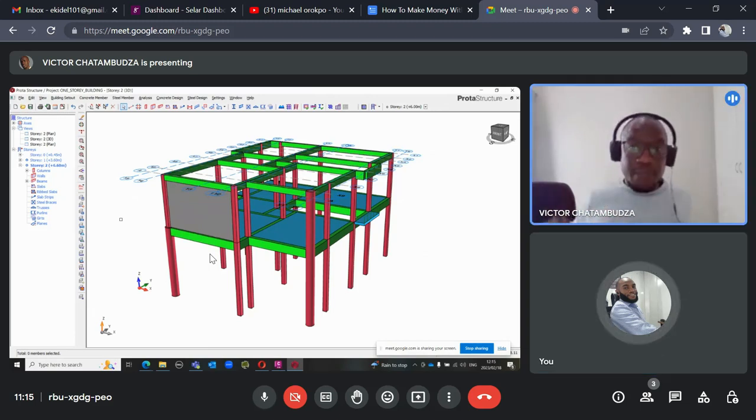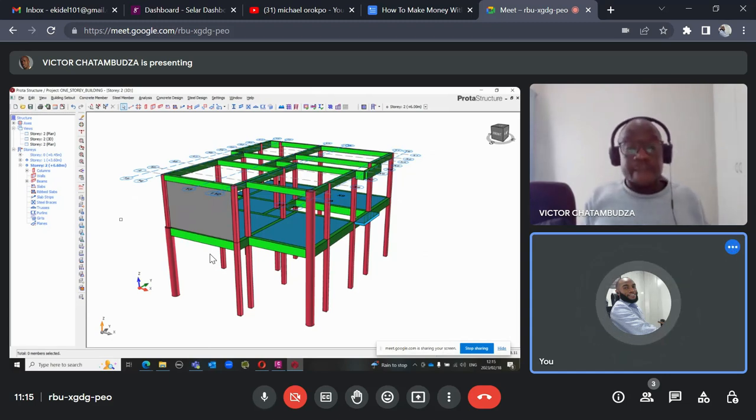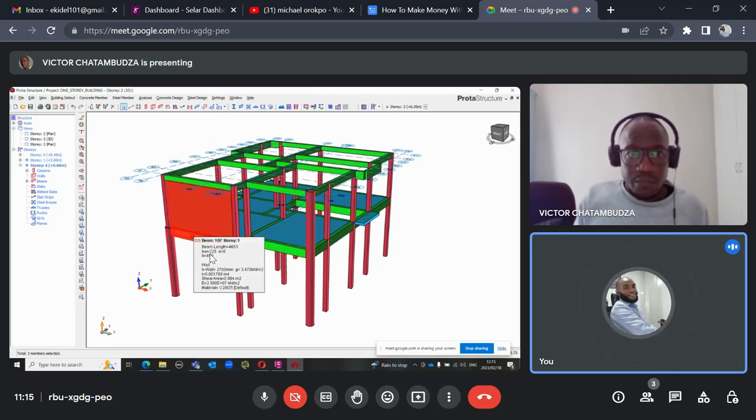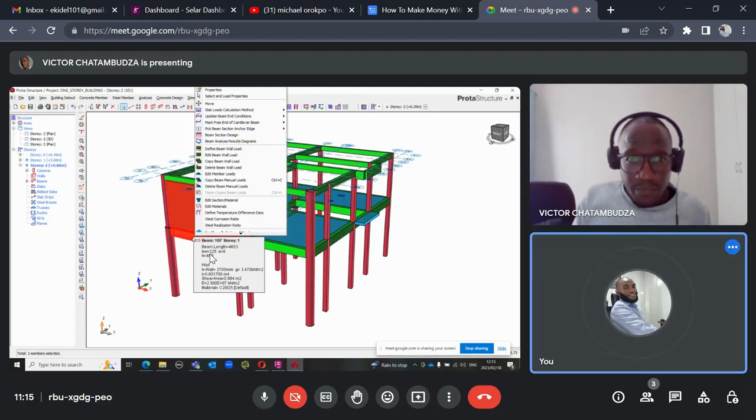Right now, let's copy this wall load, since other beams also have wall load, right? Click on the beam that has wall load, right click and say copy beam wall load. Go to copy beam wall load.